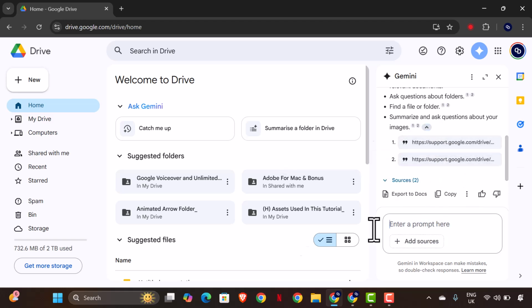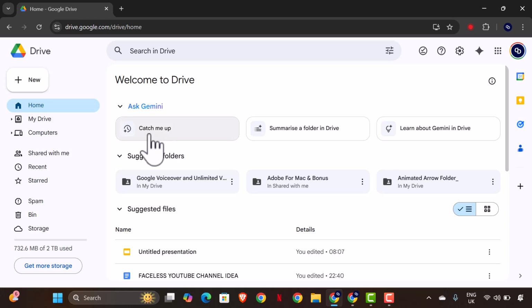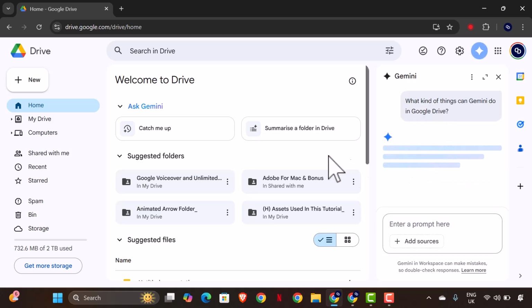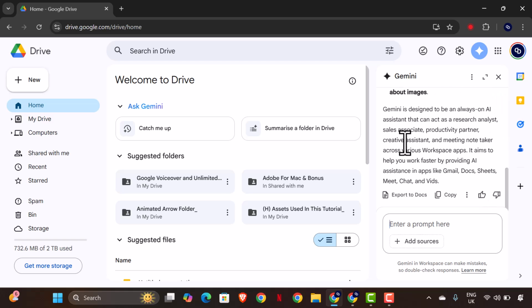Right now, let's say you want to use Gemini on Google Drive. You could see there are some phrases for you. You could use Catch Me Up. You could summarize a folder in Drive. You could learn about Gemini in Google Drive, which we are trying to do. So let's try to learn about Gemini in Google Drive.